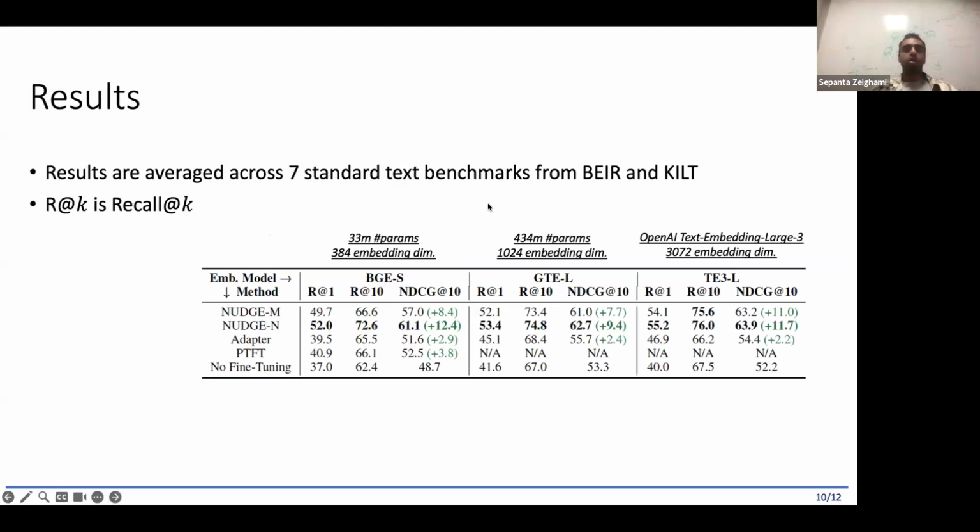So here I'm showing some of our results that we have in the paper. I refer you to the paper for more results. The results here average across 7 standard text benchmarks. They're taken from BEIR or Kilt datasets. The details for a specific dataset are in the paper. And I'm going to report recall at k, denoted by R at k. We also have NDCG, normalized discounted cumulative gain, which is another common retrieval metric people use.